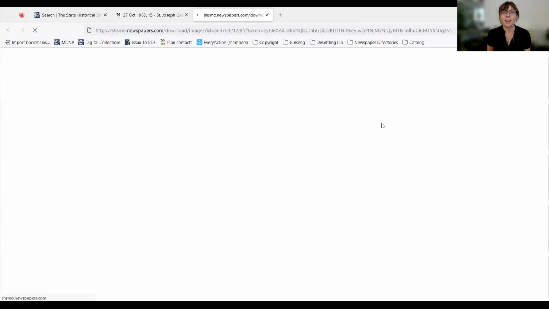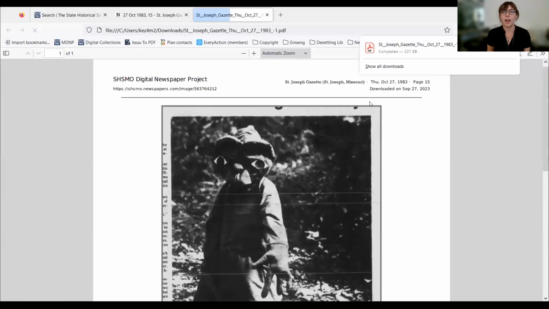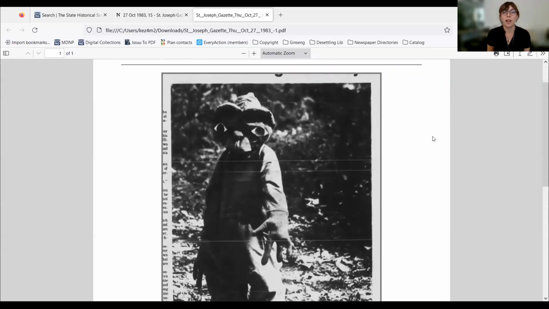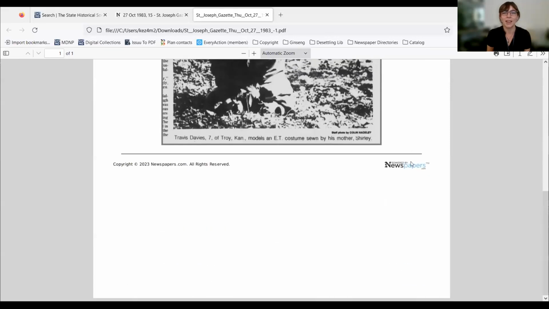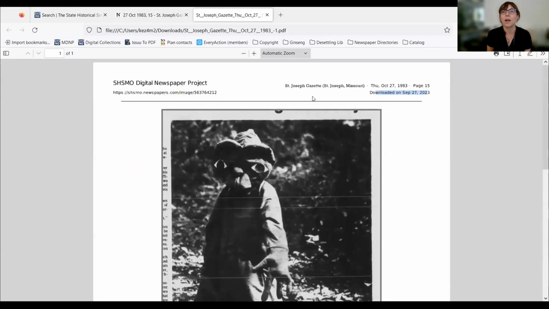It's going to take a second because this is automatically generated. And then this is what it'll look like. So you see the title of the paper, the date that it was published. It tells us when we found it. And then it shows the image, and then it tells you that it was from newspapers.com.